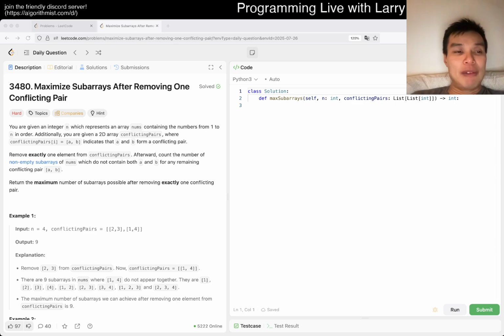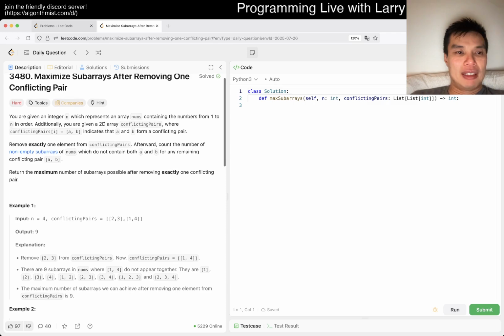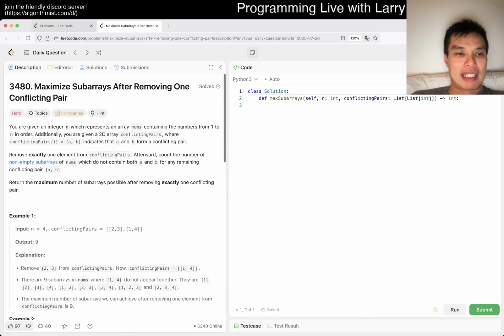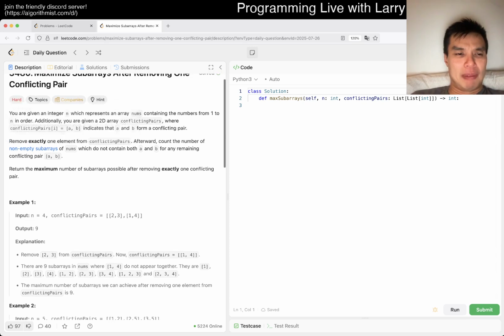But yeah, today we have 3480, Maximize Subarrays After Removing One Conflicting Pair. You're given an integer n, which represents numbers from 1 to n. You have some number of conflicting pairs. Remove exactly one element from the conflicting pairs. Afterwards, count the number of non-empty subarrays of nums which do not contain both A and B for any remaining conflicting pair. Return the maximum number of subarrays possible after removing exactly one conflicting pair.